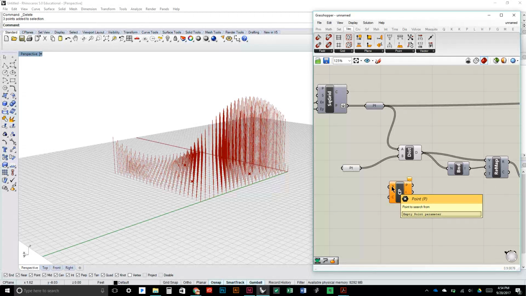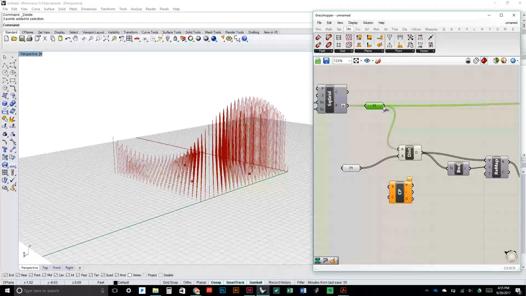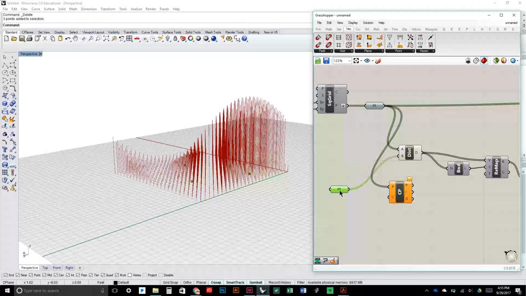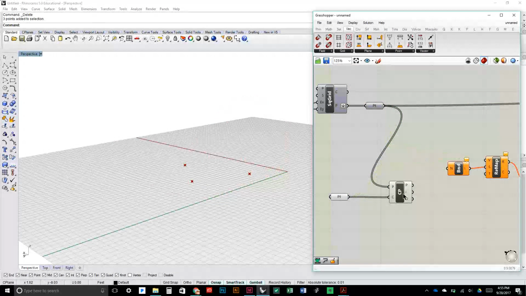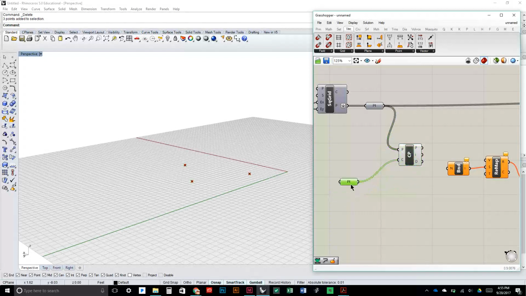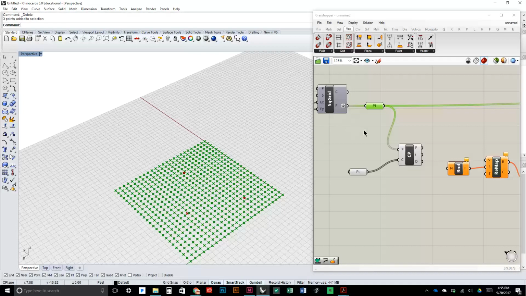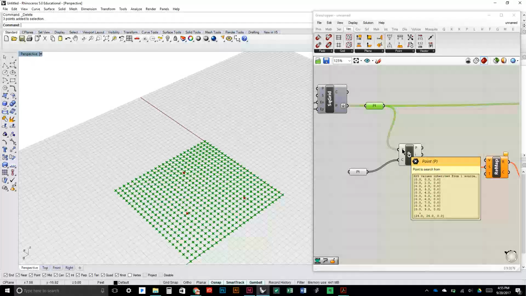And it's really asking for the same thing. It just is going to operate a little bit different. So it says point to search from. That's our grid of points. And then it's asking for our cloud as a list. So cloud of points to search. So I'm going to drag that one into there. I'm going to get rid of this distance. So again, you have your grid of points that you created from that component going into this first one.